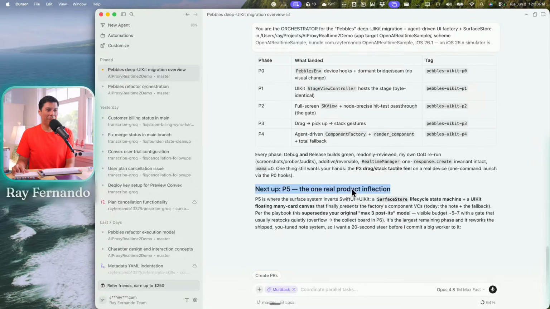So the real product. Okay, so let's go ahead and go. So this is where Surface Store, the UIKit floating. Okay. So per the playbook, this supersedes your original max visible budget. Okay. Cool.